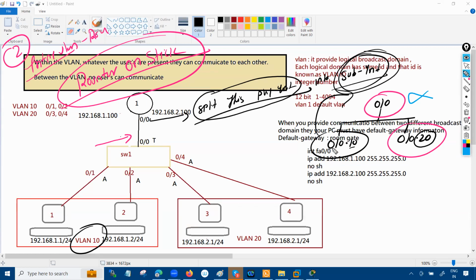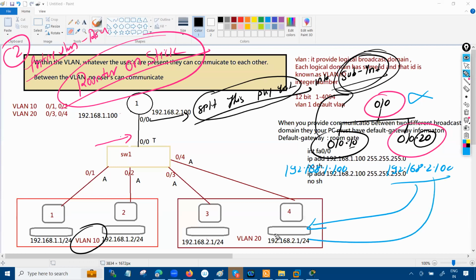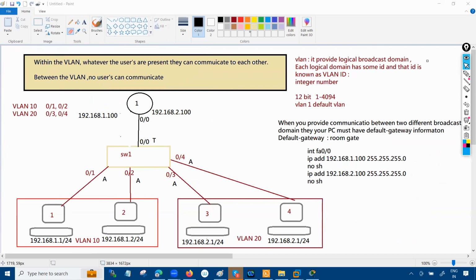So I can say this sub interface IP address will be 192.168.1.100, and this sub interface IP will be 2.100. So this 2.100 will be the default gateway for these hosts, and this 1.100 will be the default gateway for those hosts. That's all. Make sure that this interface is up. There's no rocket science. What you have learned till now, the same thing I'm going to do. So let's do this lab.